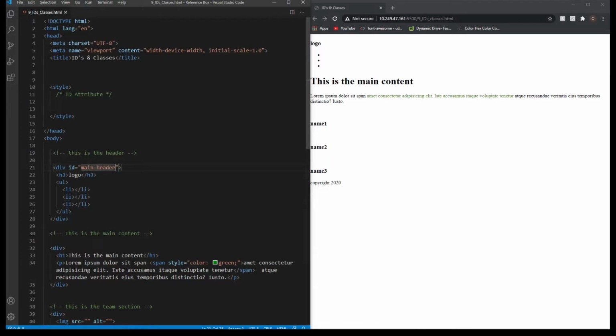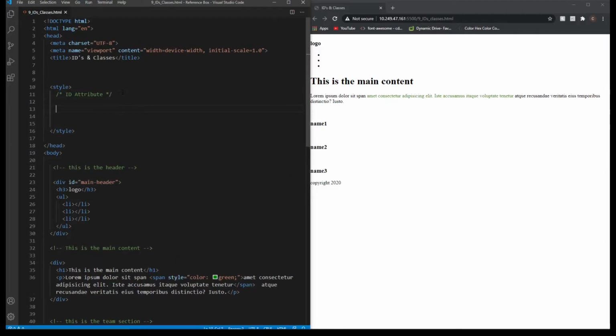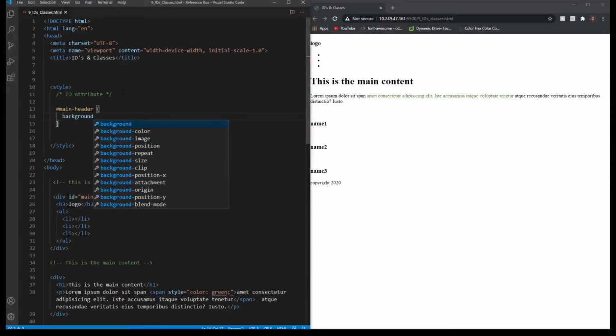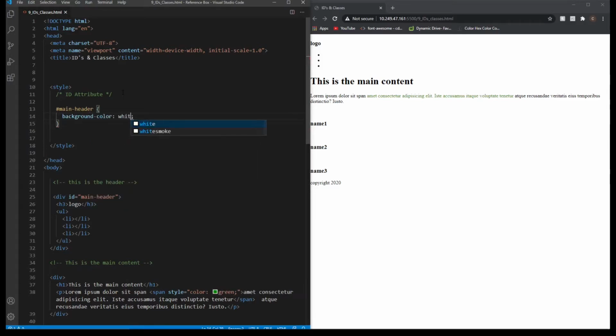Now, if we wanted to access or target this, we'll go inside the style tag here, go underneath, and the syntax for an ID is hash followed by the name of the ID, so main header in this case. Give it some curly braces, and now every CSS property we put in here will style the main header. So let's give it a background color of black.